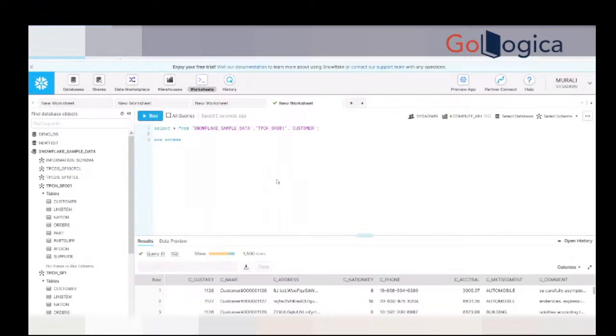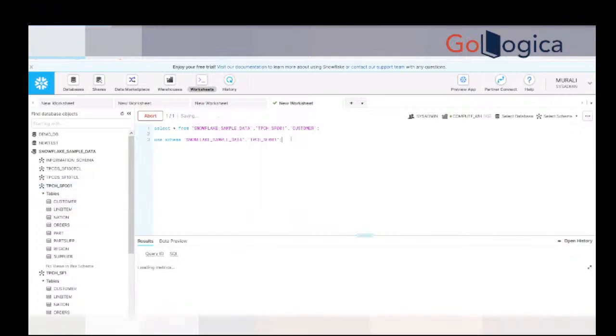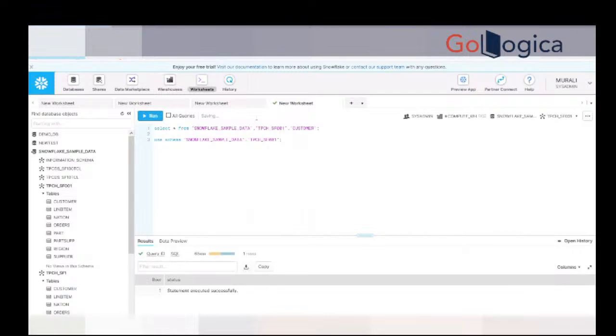For this schema, I can go to this schema here and paste it again: use schema. Now you will get a message called statement executed successfully, and you will see the context now. The context is fixed for this particular schema. Now if you execute any query, that query will be executed under this schema only. It will not go away from the schema. For example, I put the same thing, select star from customer.